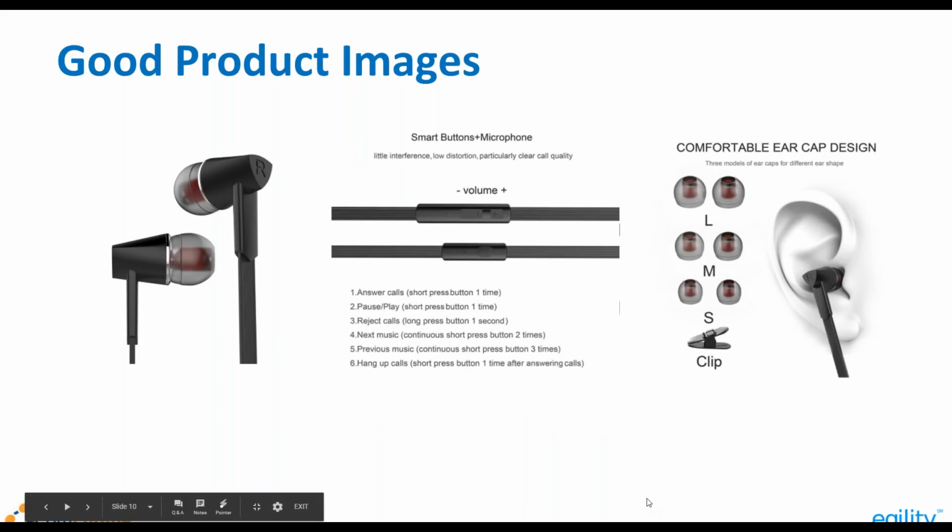A better one is this one. So you can see, I believe this one was their primary image on the left. You can see that close up. I can really see what these earbuds look like. I can see perhaps some of the quality that's put into it. These other 2 images were secondary images.